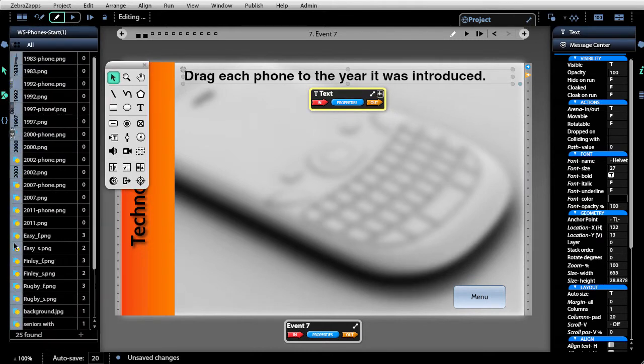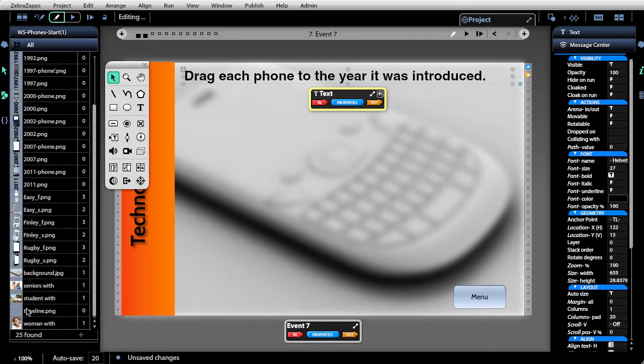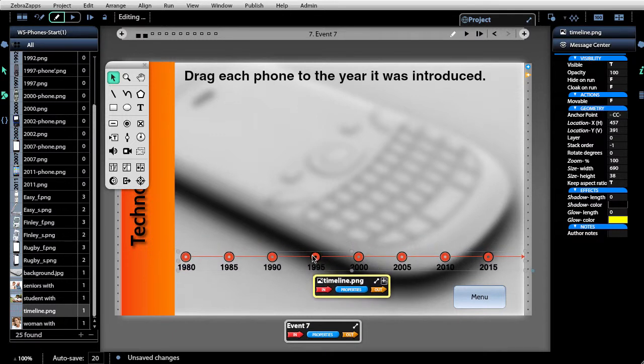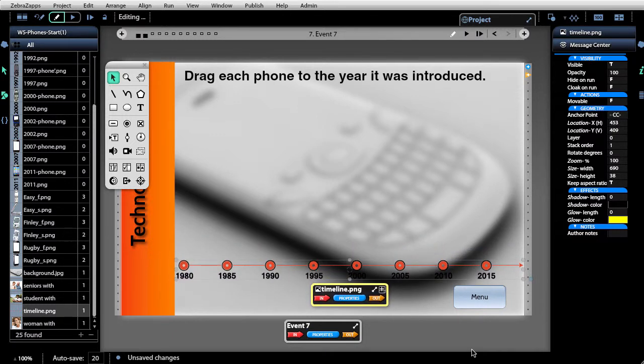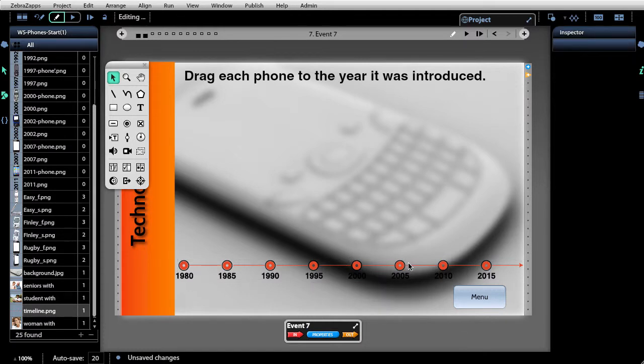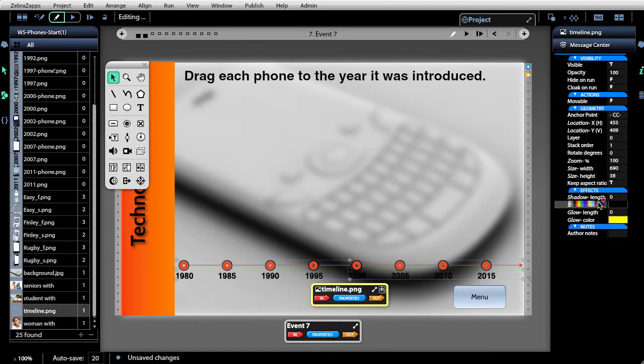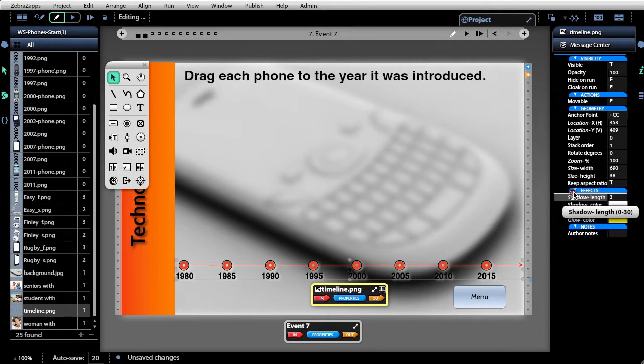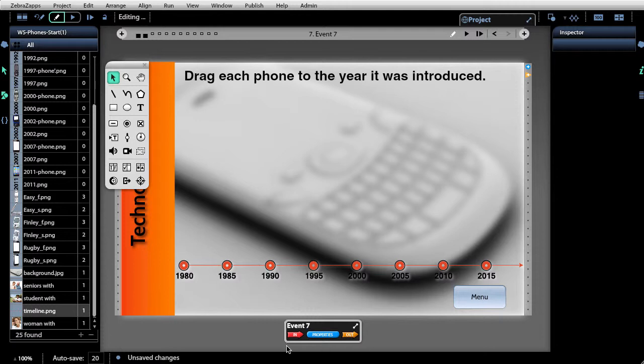And as I was showing you before, we need a timeline at the bottom here so that we've got space for our students to place the phones on. We can put that right about here. And maybe since some of those numbers are a little hard to read, we could add a shadow to that. And actually, let's make that shadow color, well, we could make it orange. That's not so bad. Or we could make it bright white. There we go. That looks just a little bit better.